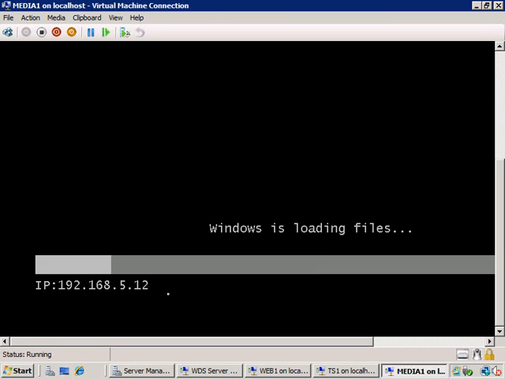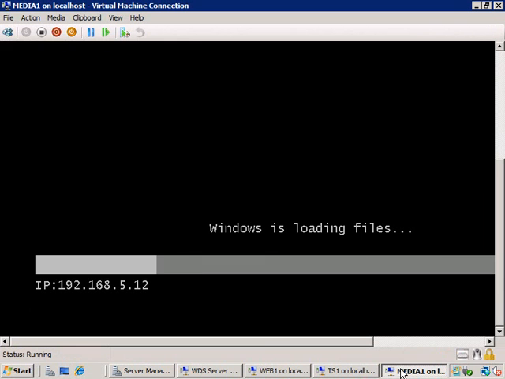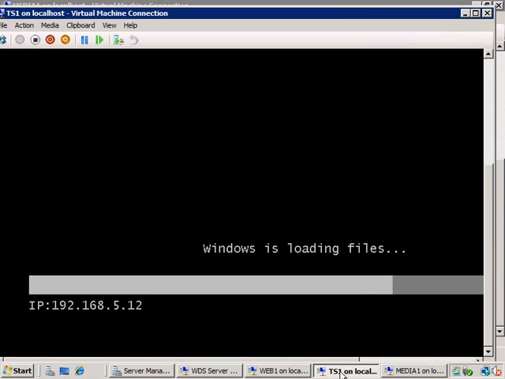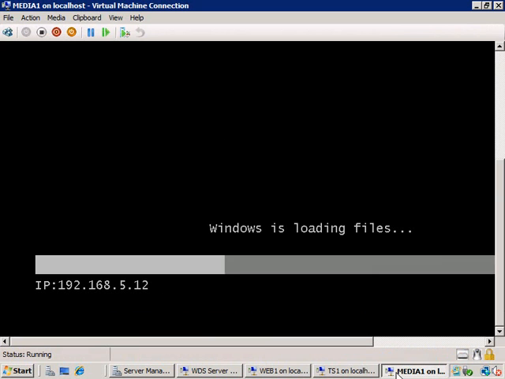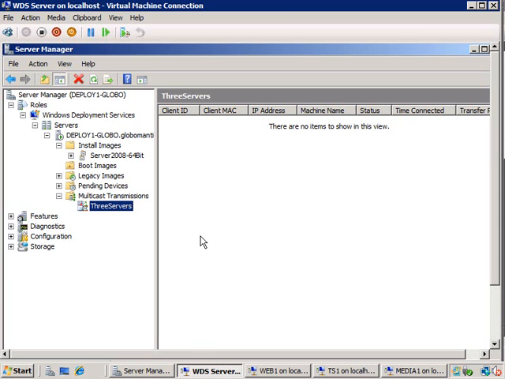Everything is running pretty smoothly right now. It is going to take a little bit for these three machines as I flip through them. Starting with Web 1. Oh, there we go. Web 1 starting to load up. TS1 is starting to load up, and Media 1. And still got a little ways to go. Let's focus back here on Web 1. While this is getting ready, let's go back over to the WDS server and see what we've got going on in our three servers multicast. I'm going to press F5. Looks like they're not showing up just yet because they're all still loading up.